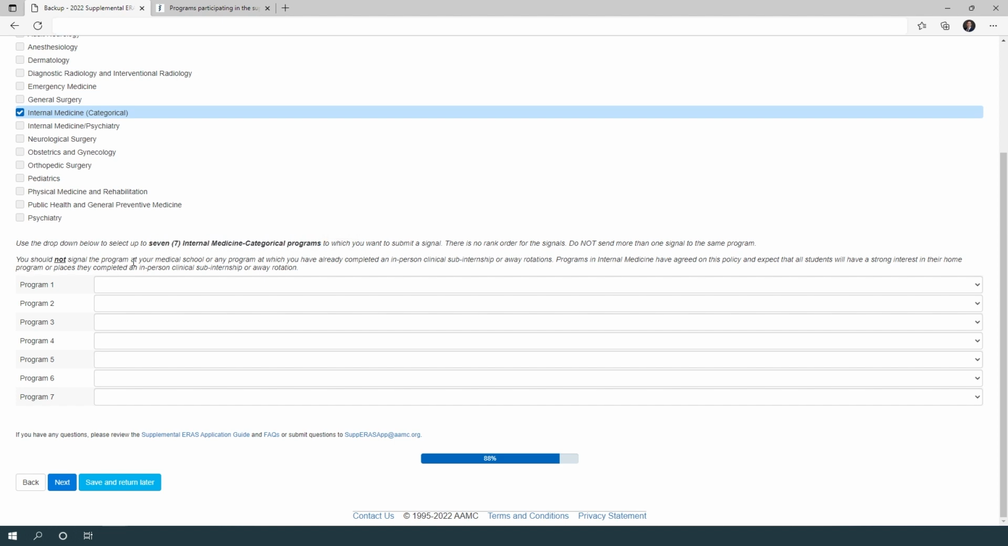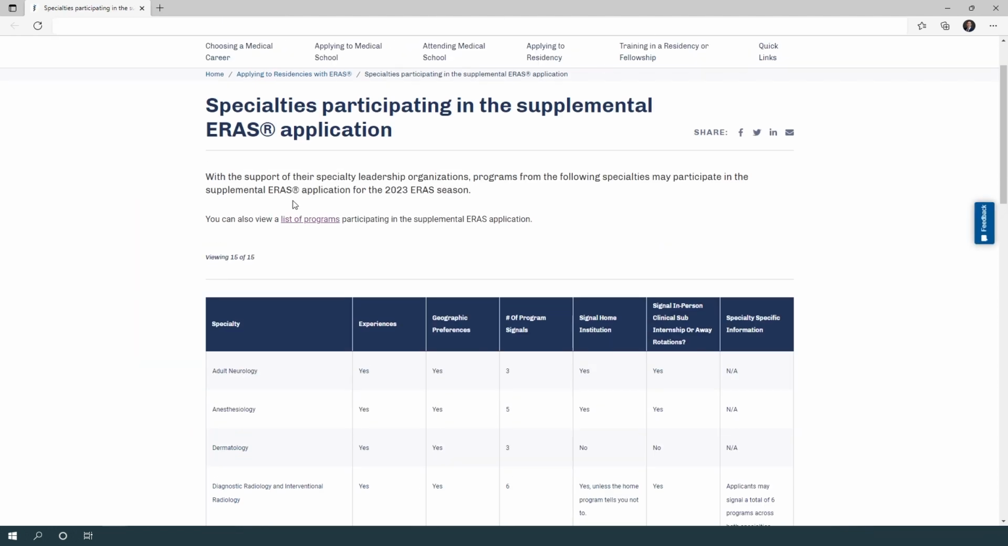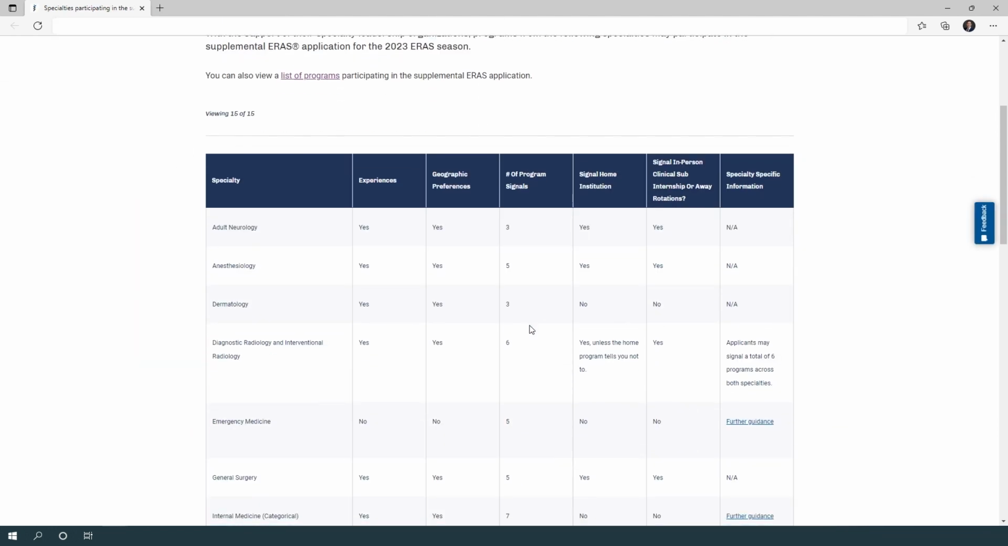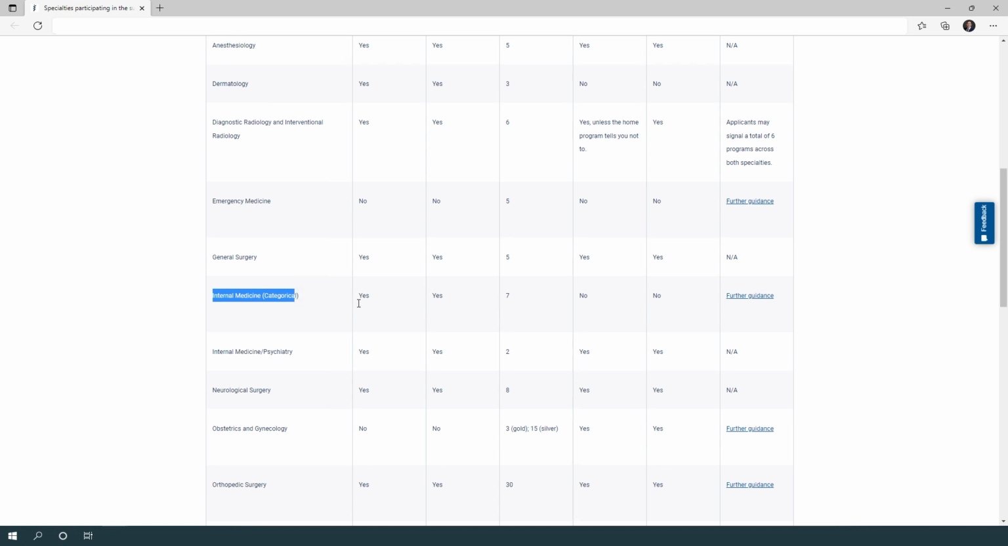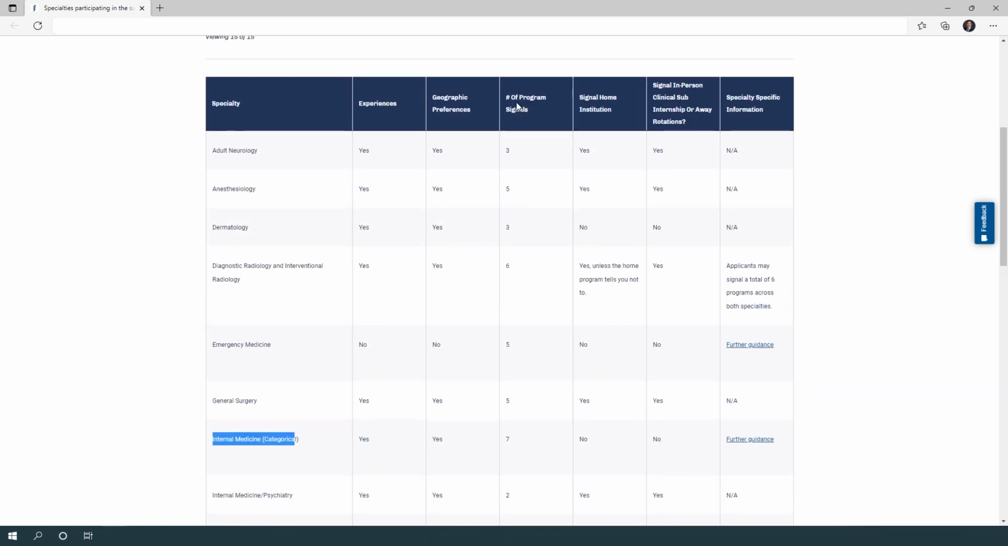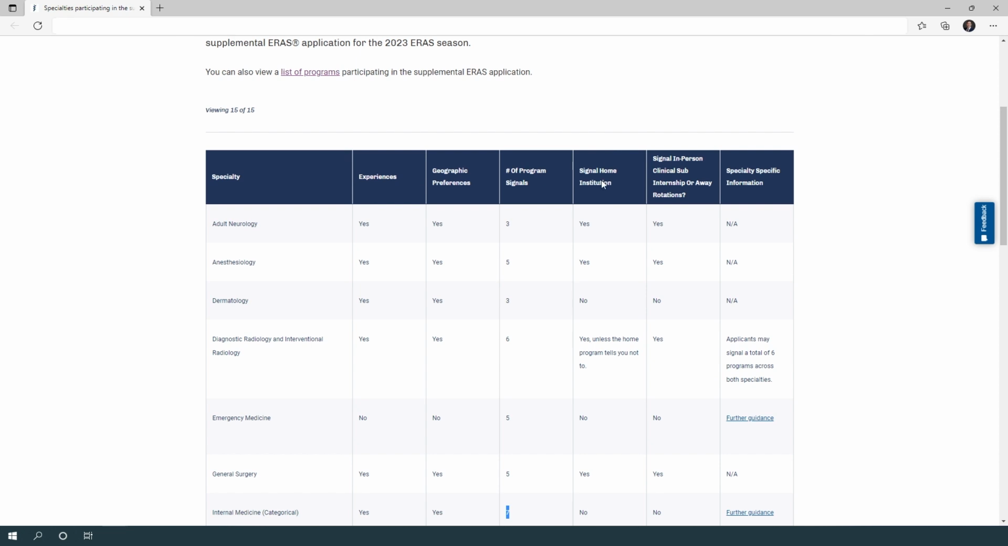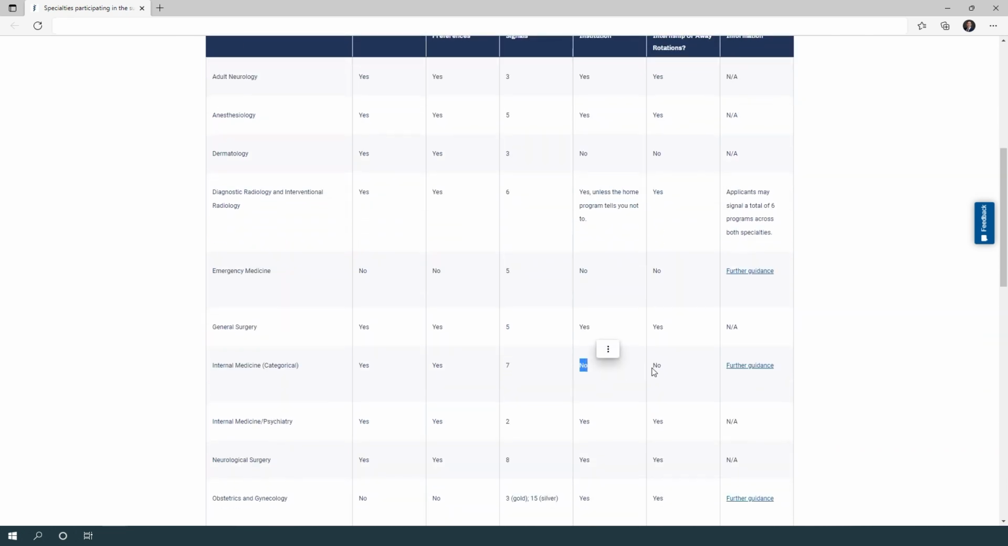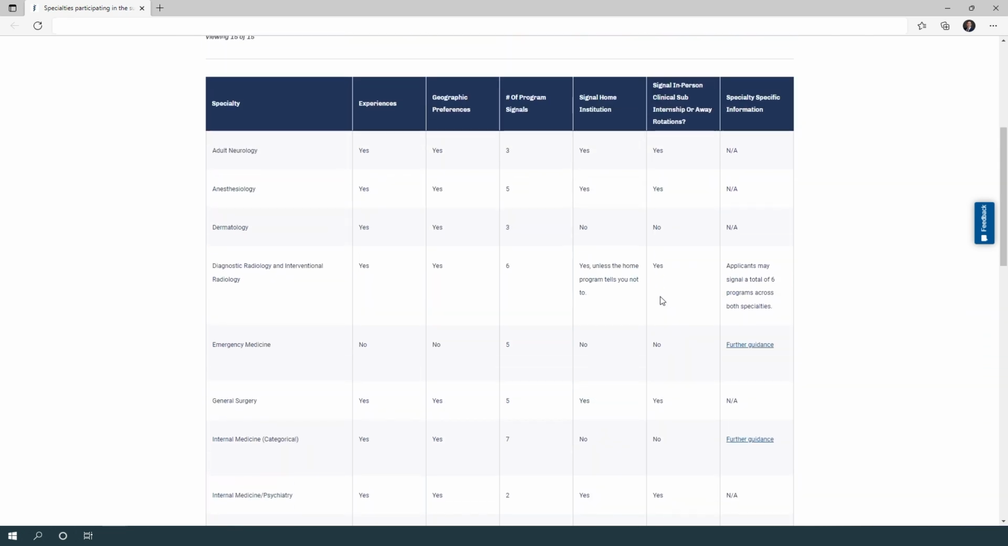You should not signal the program at your medical school or any program at which you already completed an in-person clinical sub-I or away rotation. If we go back here to the specialties participating and the instructions and go back to internal medicine, you can see here the number of program signals is 7, and they don't want you to send signals to your home institution and the away rotation places. Dermatology also doesn't want you to send signals to the away rotation and the home institution, and they allow you 3. And otolaryngology allows you 5, and they want you to send signals to the home institution and the sub-I place.